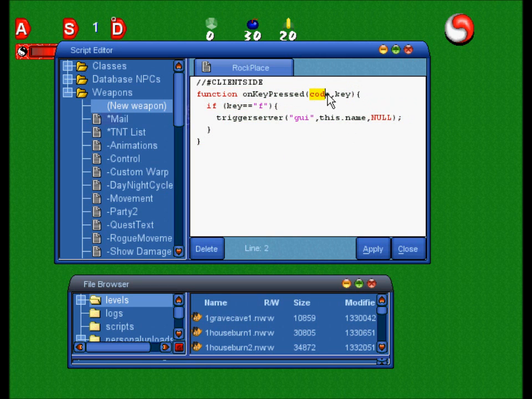Now, code is the code of the key you're pressing. So if I put code is equal to 102, that would be the same as if I pressed F. And what key is doing is it's the actual ASCII character of the key. So if I put key equals F, it will do the same thing. But because I don't want it to be too confusing, I'll just put key equals F. Okay, so it's going to run this trigger server and go to server side.